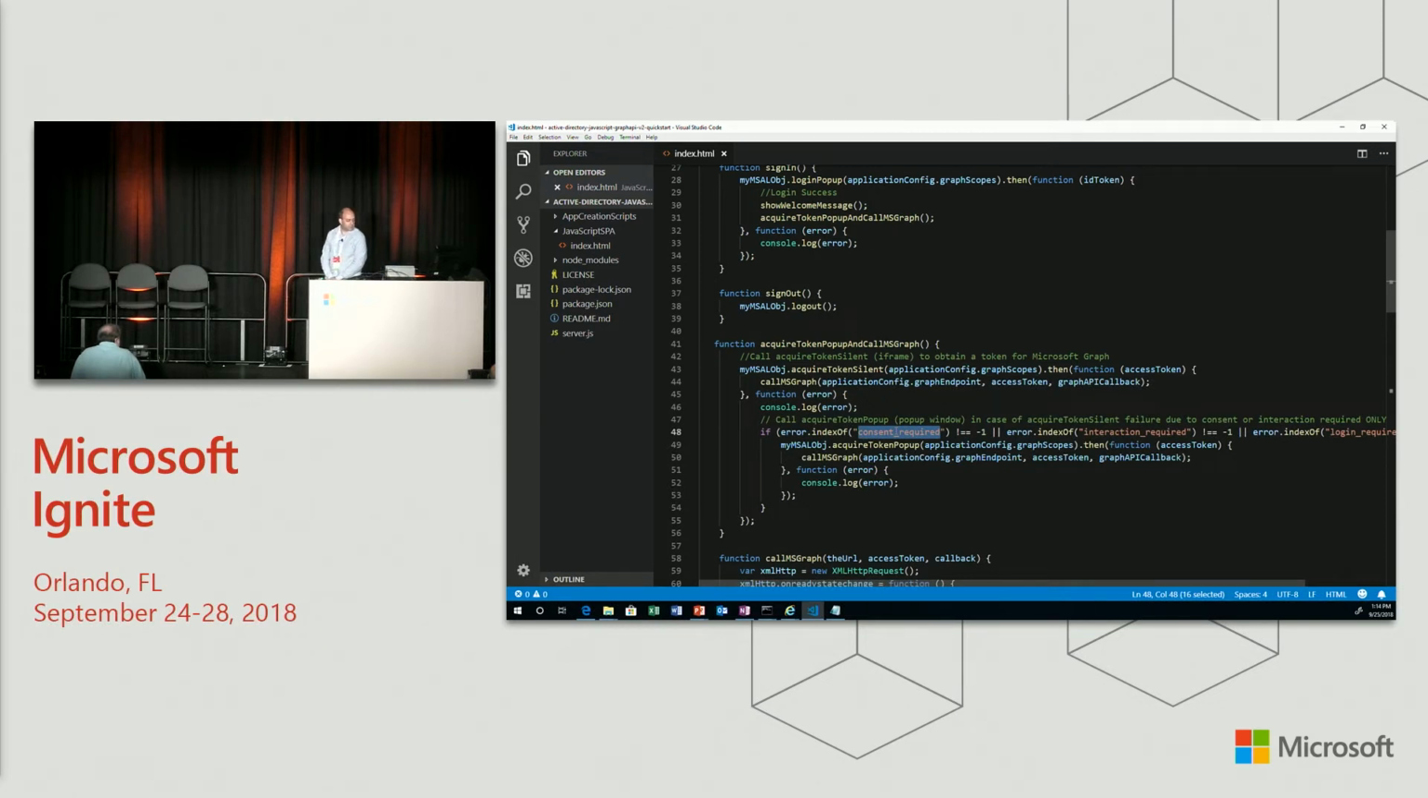So the first is consent required. What are the situations in which you'd see a consent required? So imagine that I asked for a new scope. I remember the V2 endpoint, there's human readable scope, so I can ask for user.read. Now I might ask for groups.read. And when I do that, an end user may have to consent to that scope if they haven't done so already.